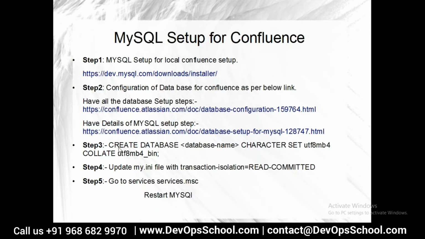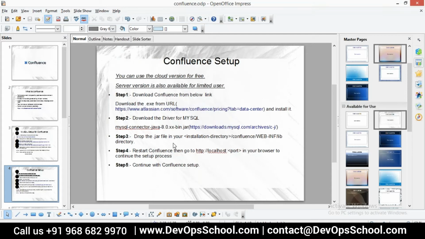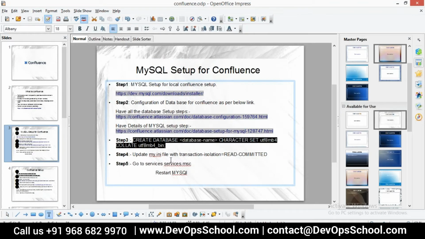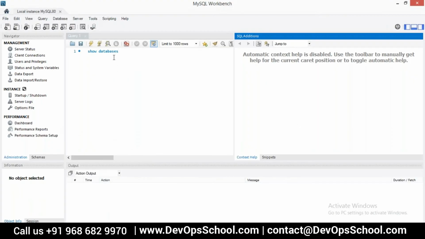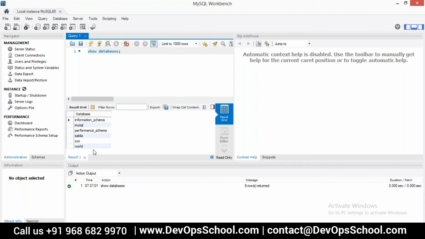Okay, so this is the command. I'll try to copy it. I'm just creating a database with whatever name we want. Okay, so first I'll show, do we have any databases? So these are the default databases. When we install MySQL, you will see these databases.